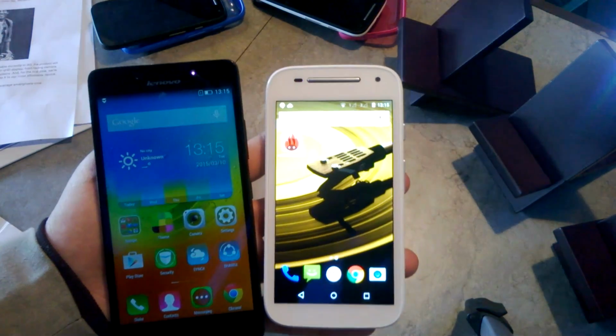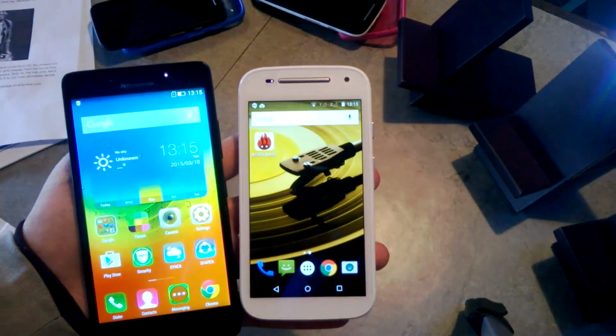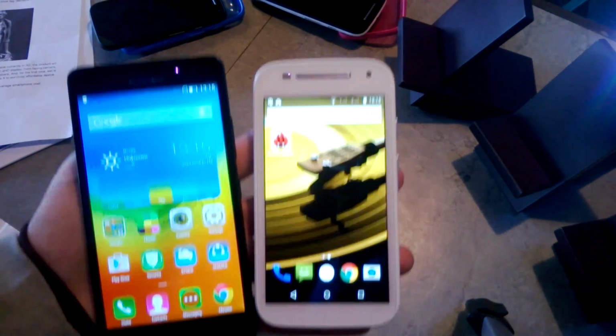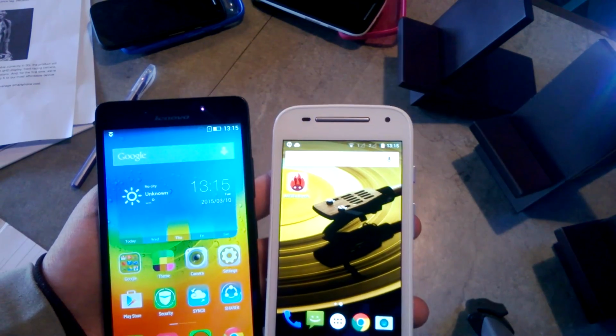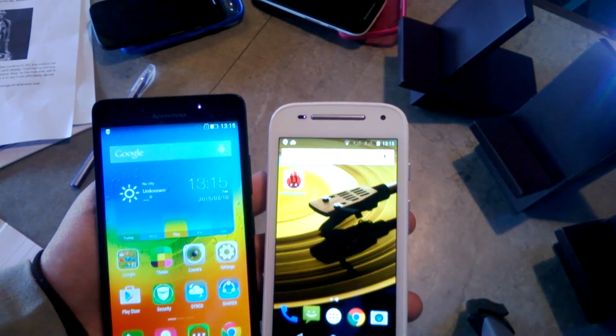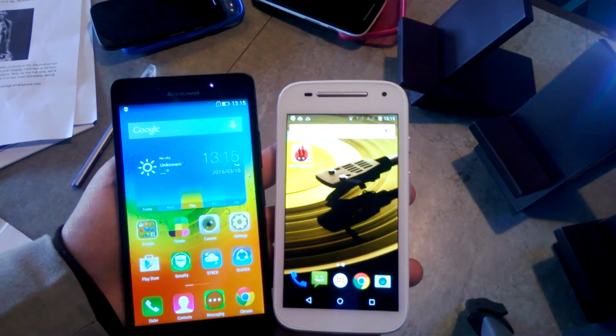And look what I got today. It's the Lenovo A6000 smartphone pitched against the new Moto E. Sorry, pardon me. It's the Moto E 2015, or the Moto E second gen, whatever you want to call it. Both the phones are priced at rupees 7,000. So let's see what both the phones have to offer to us.